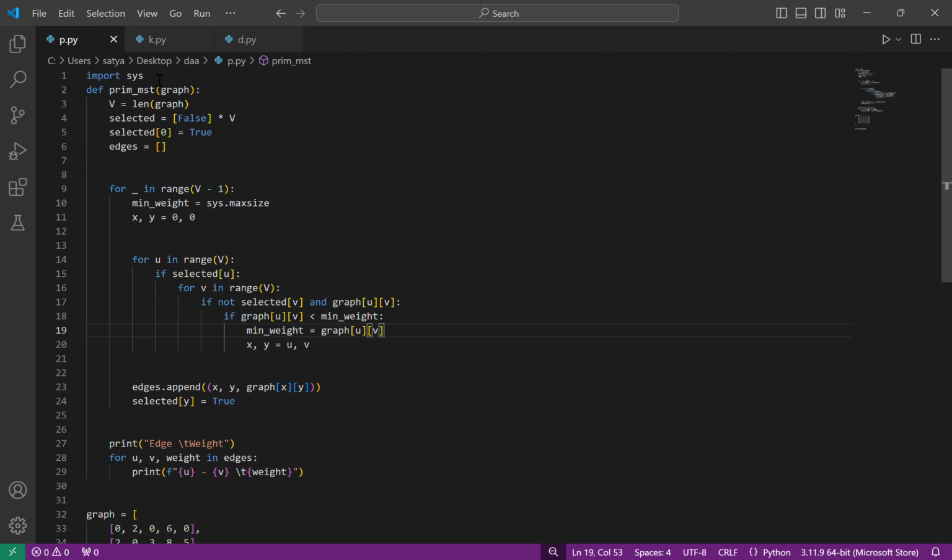Import the sys module to access system-specific parameters and functions. Define a function prim_mst that takes a parameter graph, which is expected to be an adjacency matrix representing a weighted graph. V is set to the number of vertices in the graph by measuring the length of the graph list.